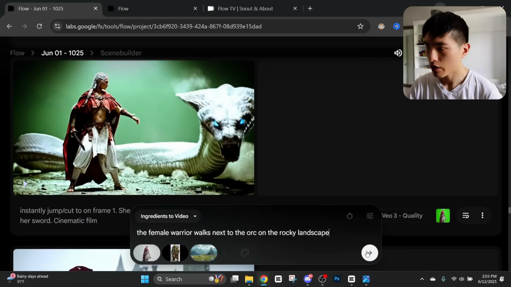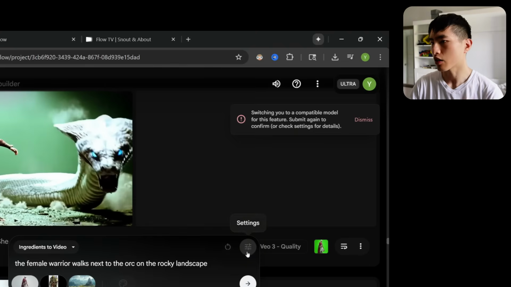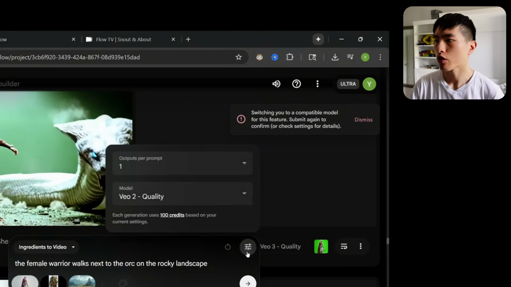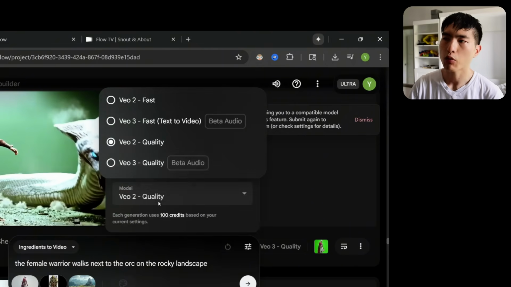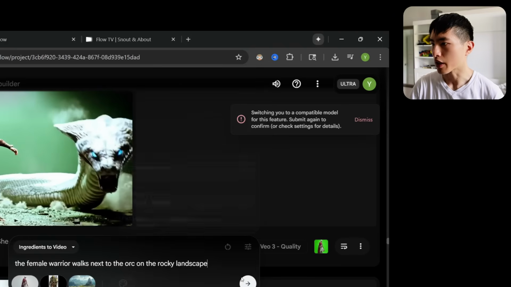Then if we go and generate this video, you'll see at the top it says switching you to a compatible model for this feature. That's because this ingredients to video feature only works with the older version of Google VEO 2. It won't technically work with the newest Google VEO 3 model. But let's try it anyways.